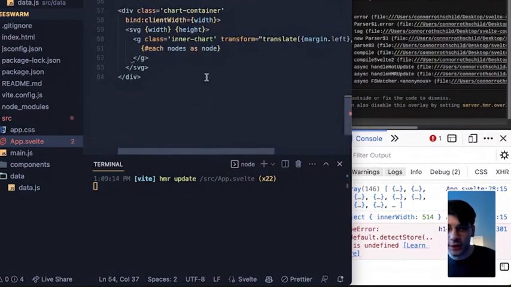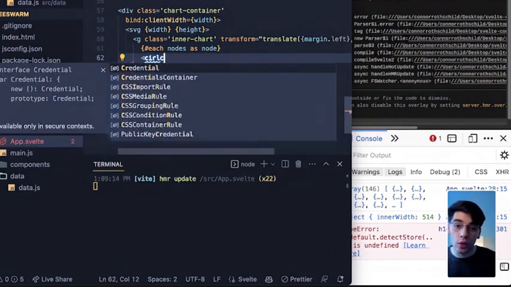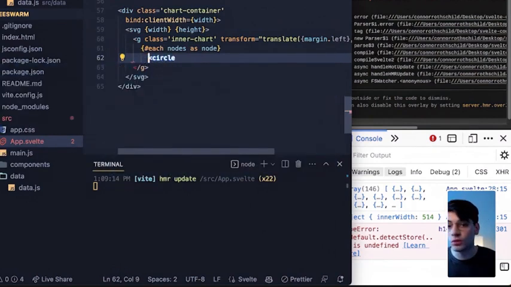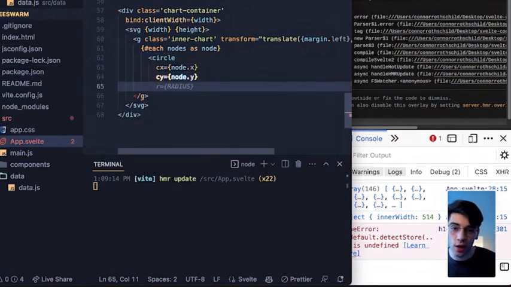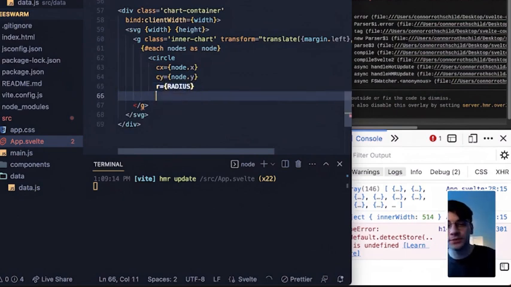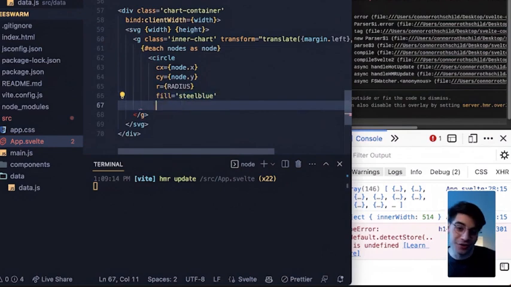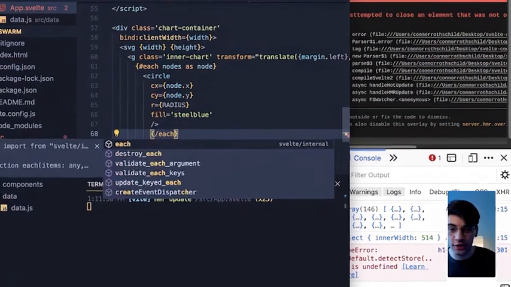Then, in our each block, what do we want? We want one circle per node with the following properties. We want it to have a cx of node.x, a cy of node.y, an r of radius, and a fill of steel blue, because that's a much prettier color than basic red. Let's go ahead and save this, and then end our each block.